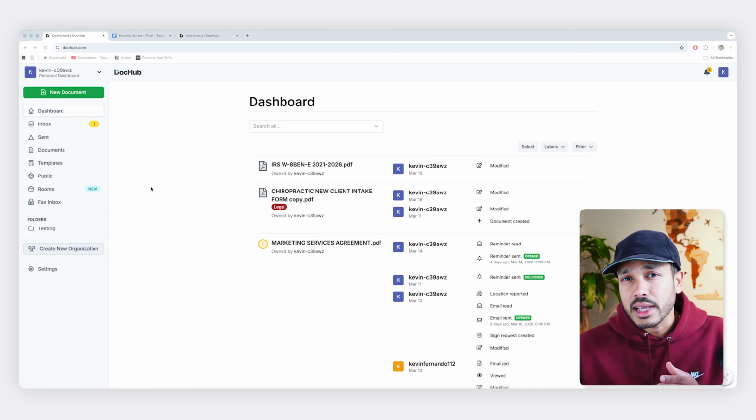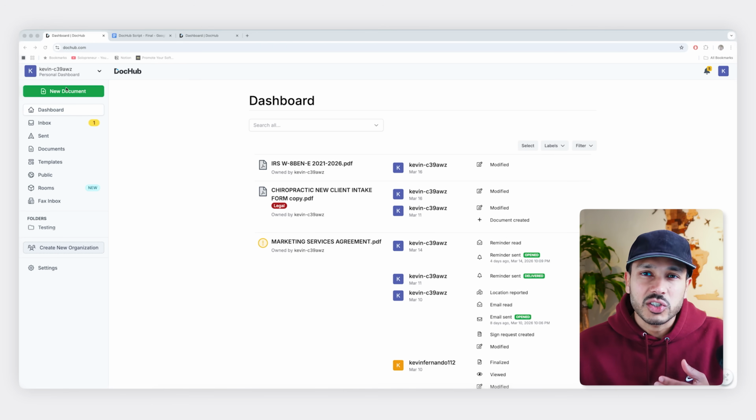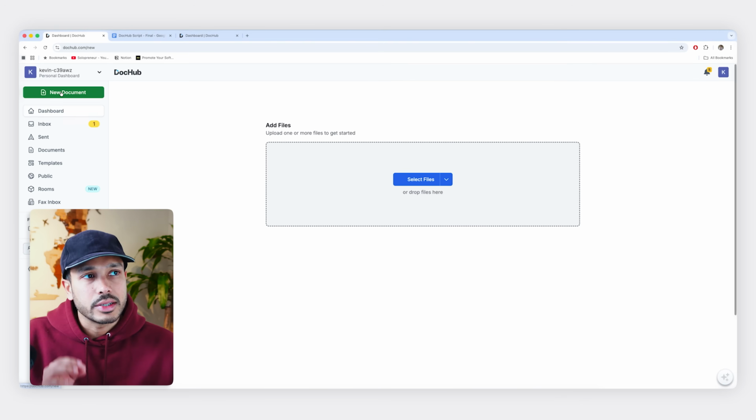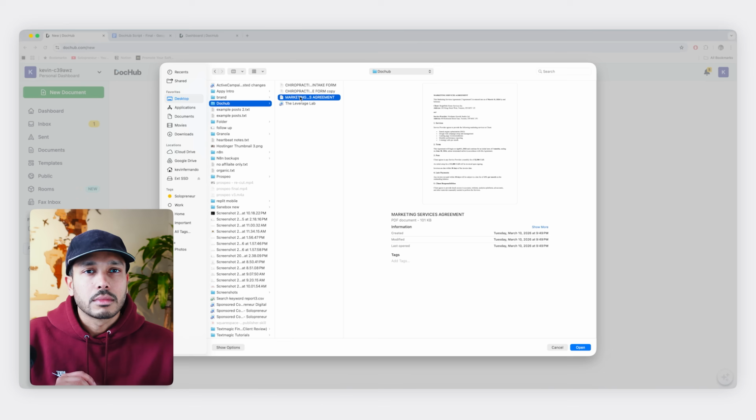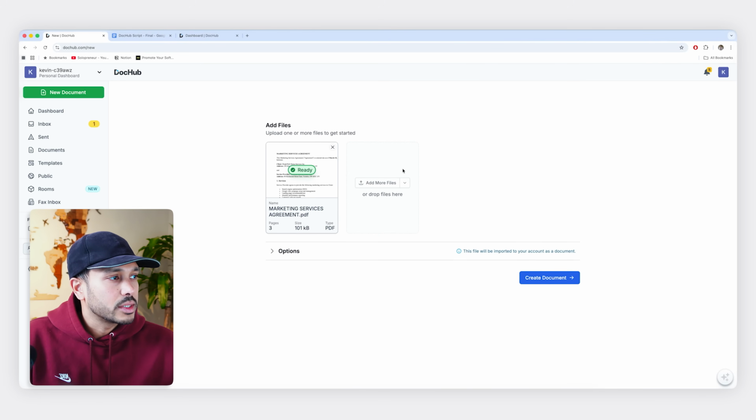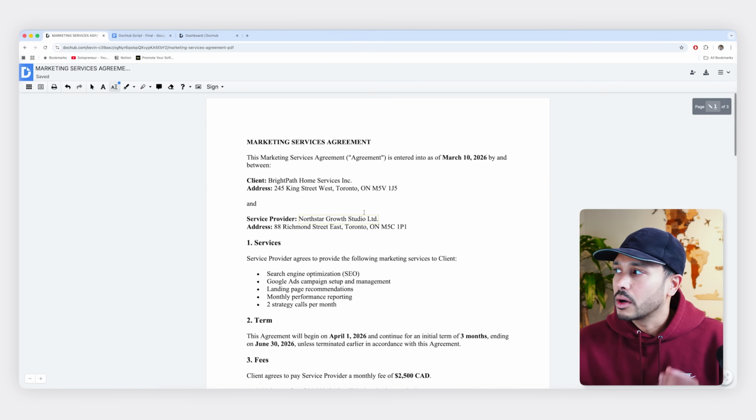For the first example, let's edit a PDF. Let's say someone sends an agreement over and you want to make some edits to it or mark it up. Just hit new document, go to select files, and select your document. You can see it uploading right there, and you can just go to create document. Okay, so here is an example marketing services agreement.